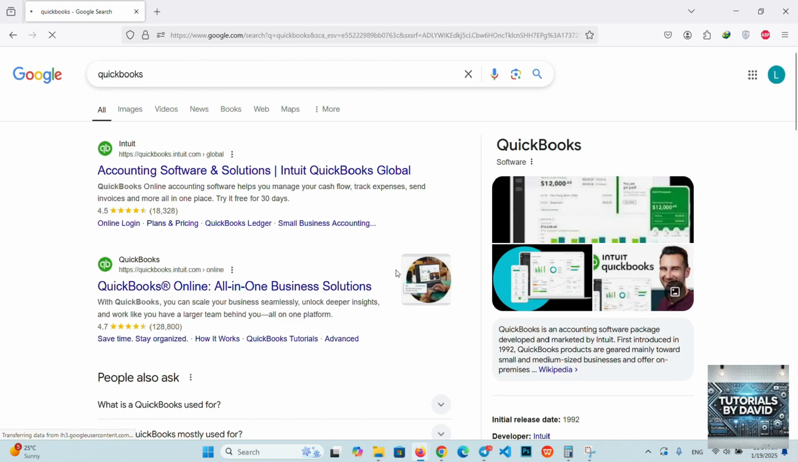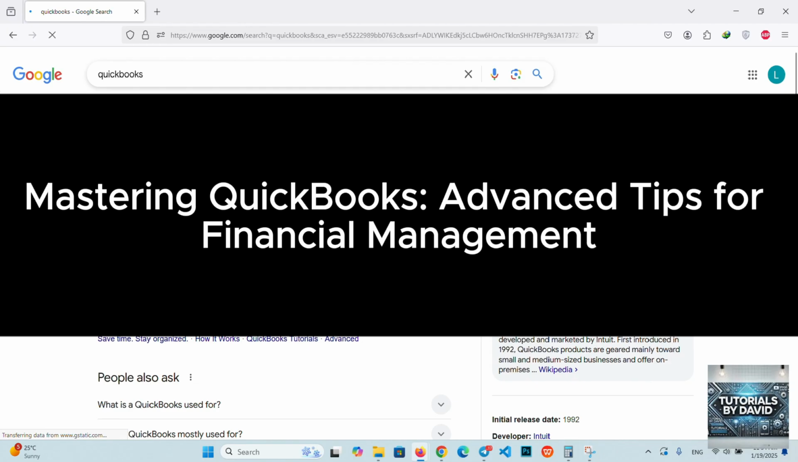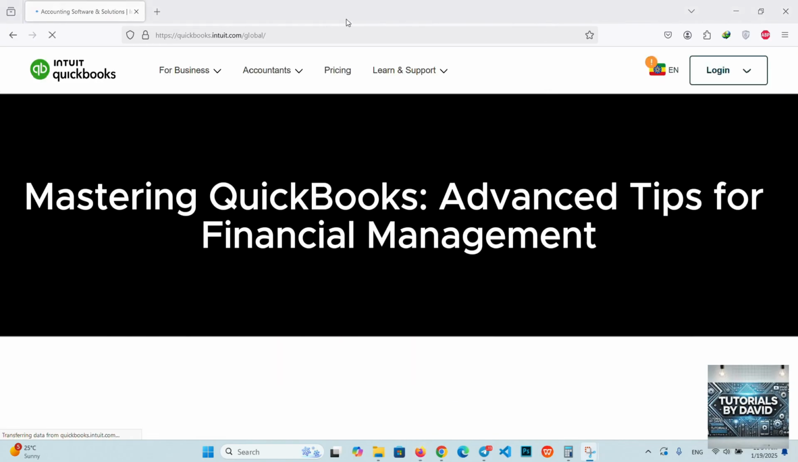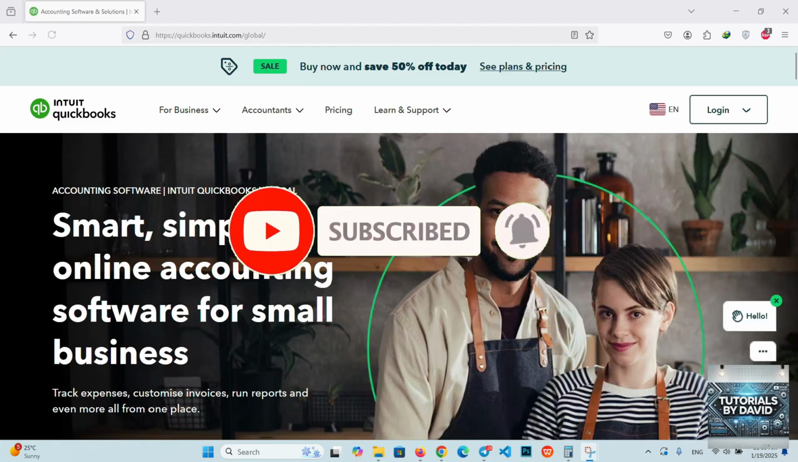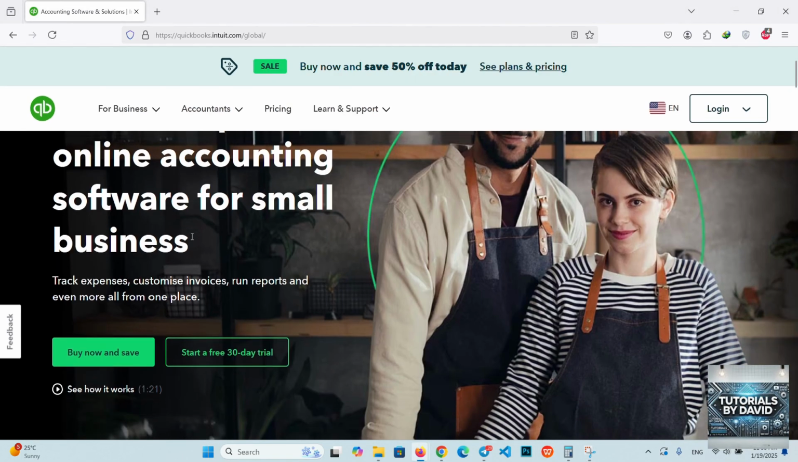If you're looking to take your QuickBooks skills to the next level, this is for you. Today, we'll cover advanced tips to help you streamline financial management and save time. Let's dive in.